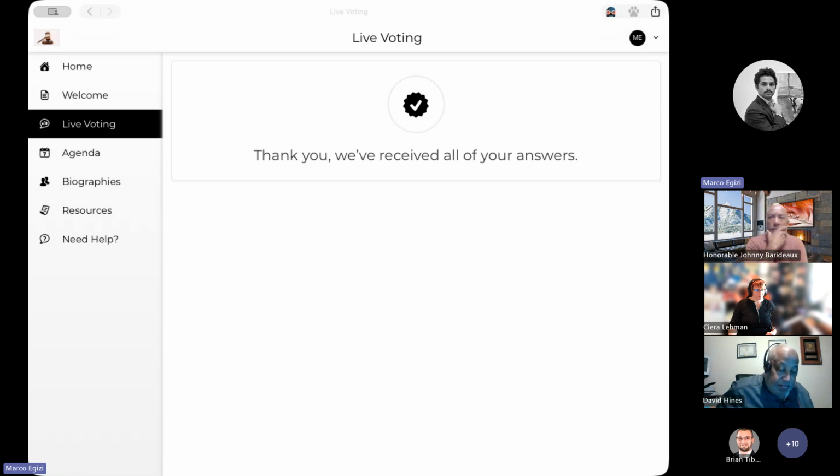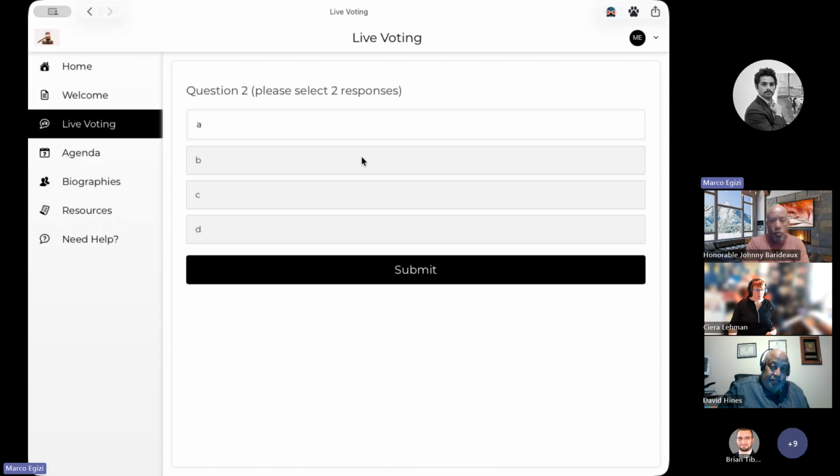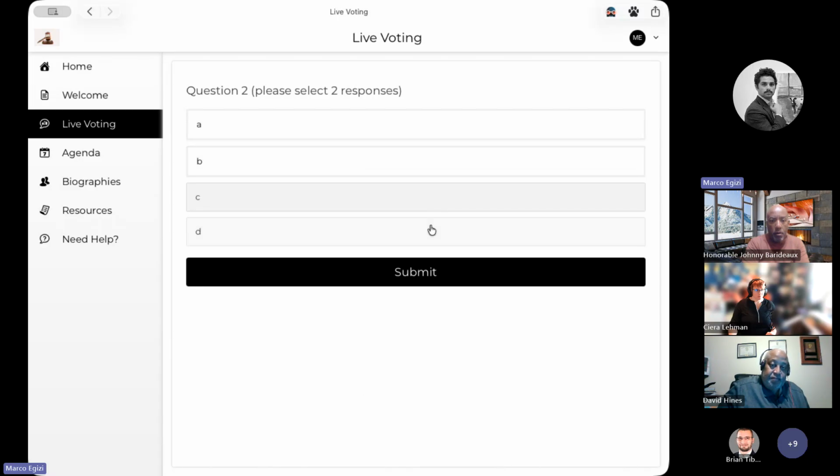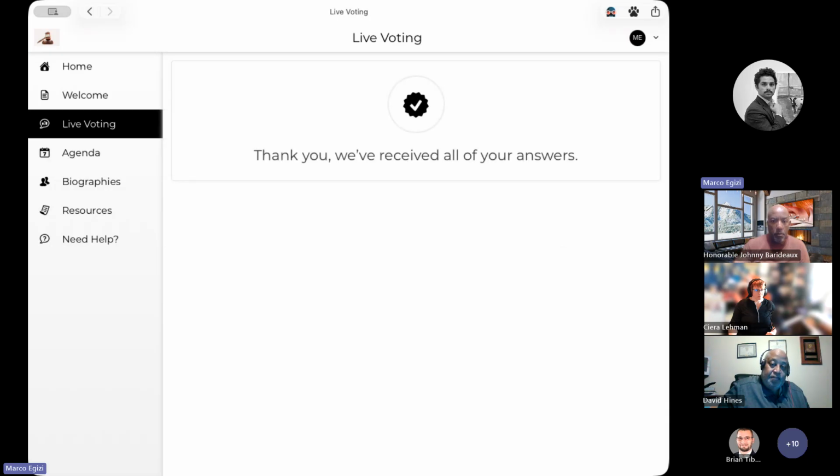Like I said, here's an example of a new question becoming available. This question requires 2 responses. This will always be clarified at the top of the page if you need to submit more than 1 response. I can select 1 answer. I can select a second answer. It will not let me select more than 2 selections here. Once I've made my 2 selections, I can hit the submit button, and my 2 answers have been submitted.